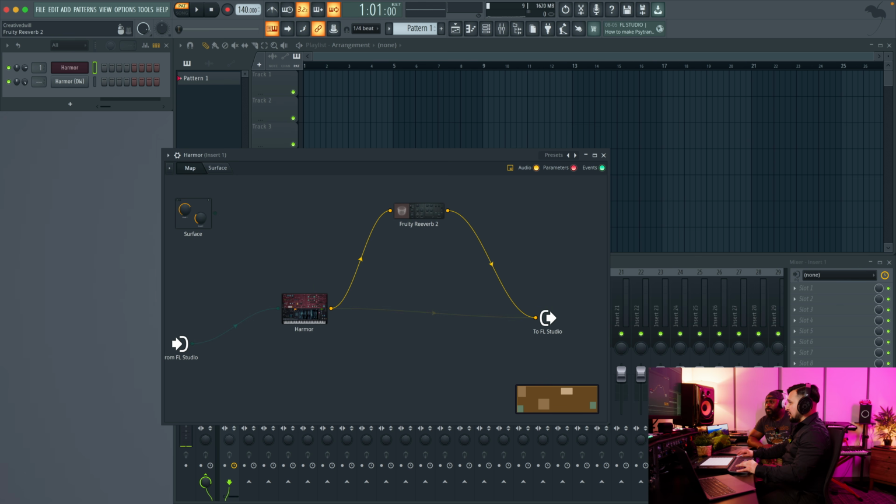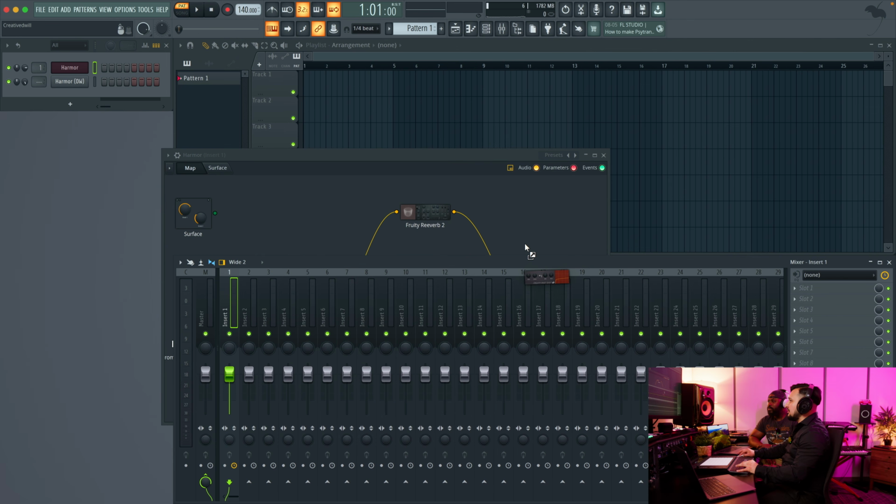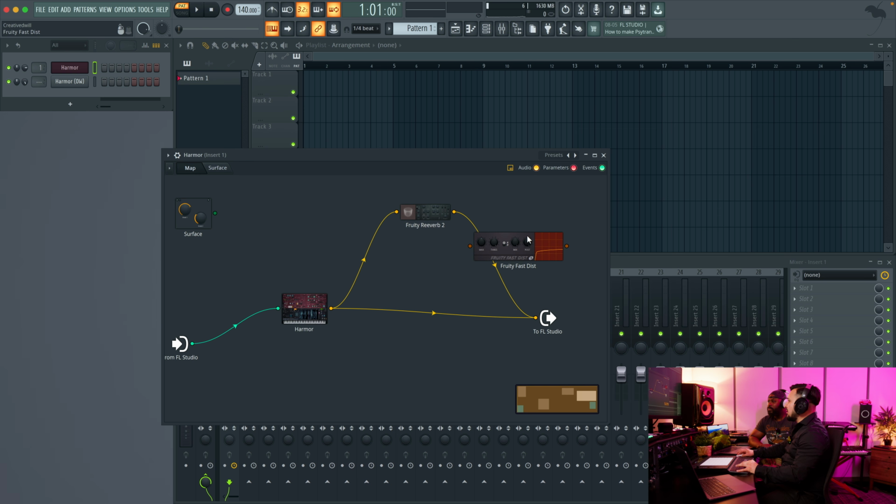And now this is on the parallel chain. So let's say I wanted to add distortion to the main line, but not to the reverb. I can come back up here, go to fast distortion. I can drag it in here. You could usually just drag it into the actual patcher itself.